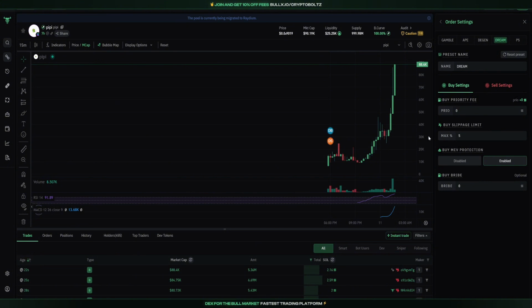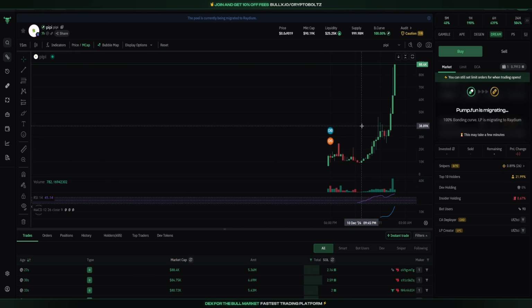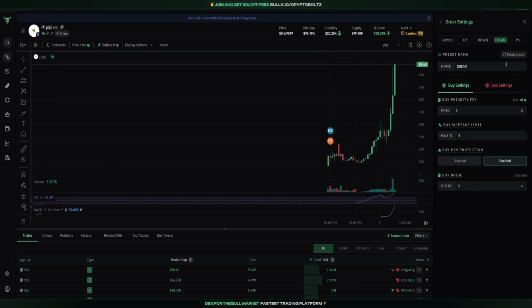Then we have buying slippage. Buying slippage is pretty much very simple to explain. When I first started trading, I didn't even know what slippage was. After trading a while, now I know. Basically, slippage is how much. So let's say you buy at 50K here and this was 0, it would buy here at 50K, and if for some reason the chart goes a little bit down, like 10%, or goes up 10%, if you have this at 0, it will not buy the token.